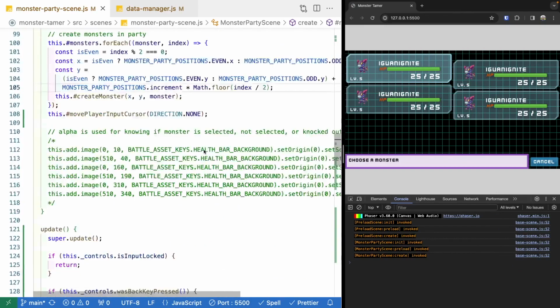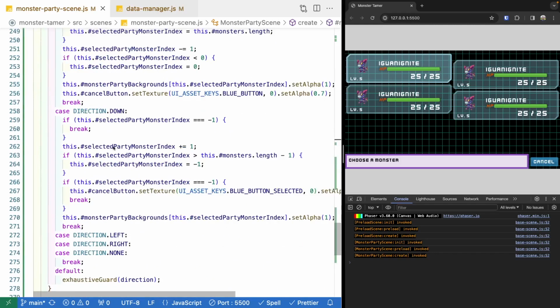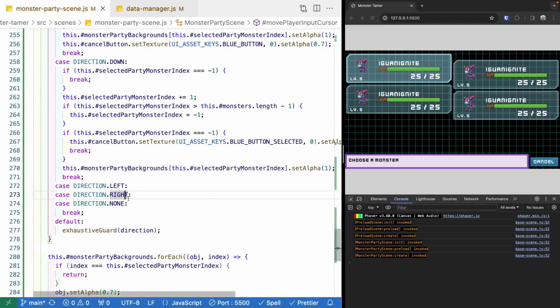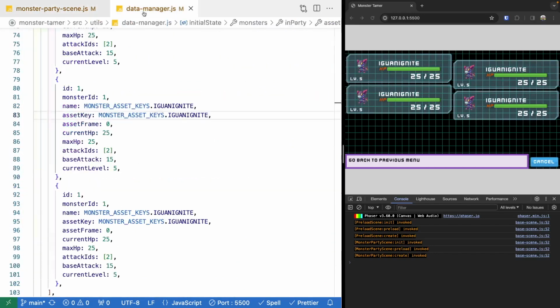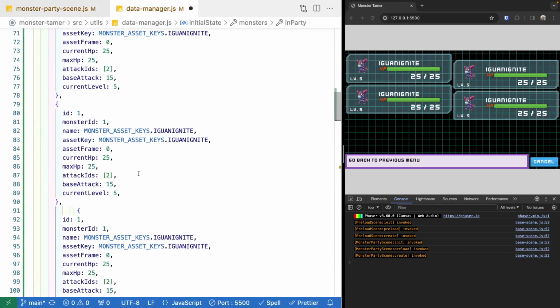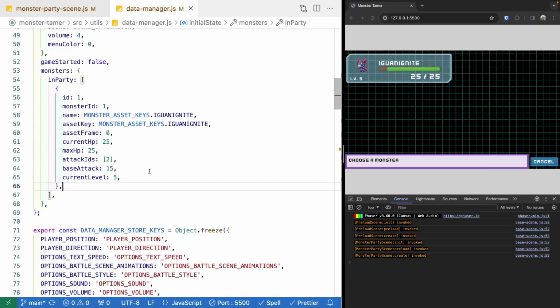So by doing that and passing direction none, what basically happens is we run our new method, we come down to our case where we don't do anything, but we still update the alpha on our image game objects. All right, so let's clean up our data real quick from our data manager so we just have our one monster.